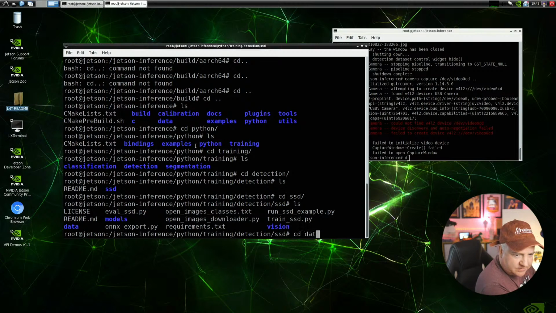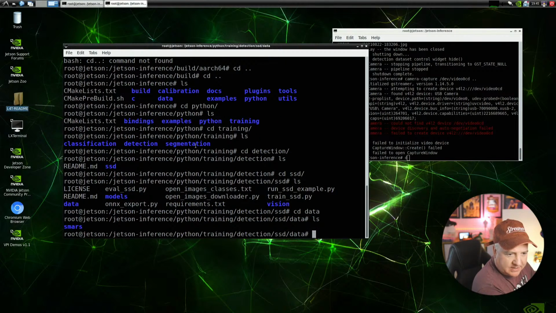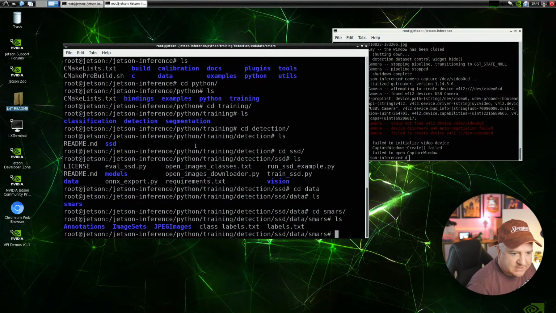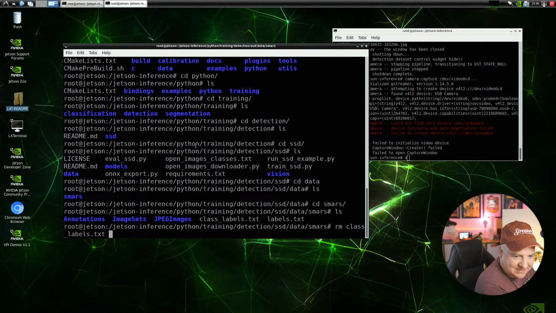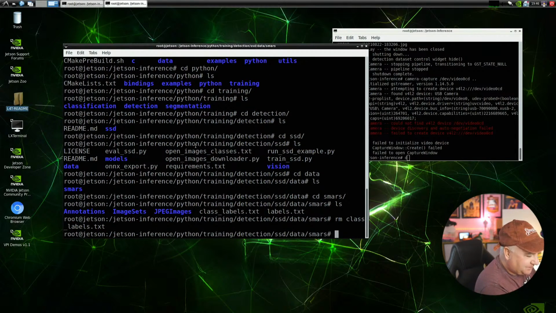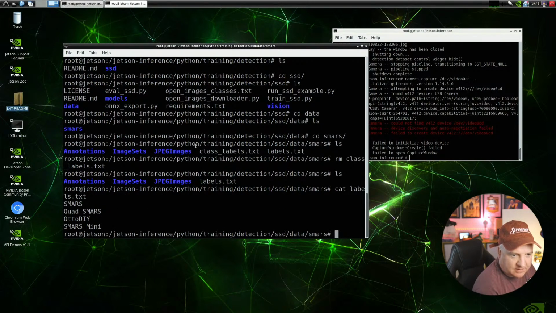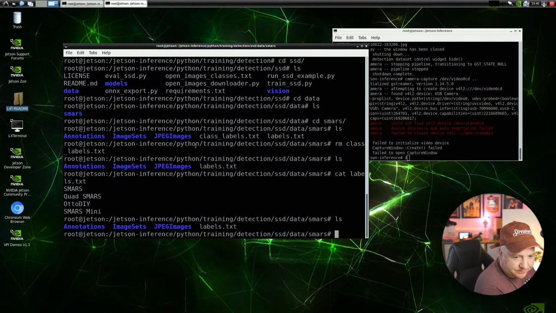In the data folder, that's where I stored my SMARS model. I created a folder that's just called SMARS. In there are annotations, image sets, and JPEG images. And then there's labels.txt. Let's get rid of that other one, class. We don't need that one. If we have a look at what's in labels.txt, I just run cat to catalog that. We can see in there it simply says SMARS, Quad SMARS, Auto DIY, and SMARS Mini. That's all there is in that particular file.